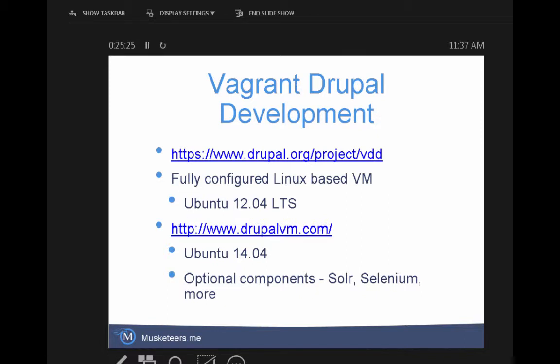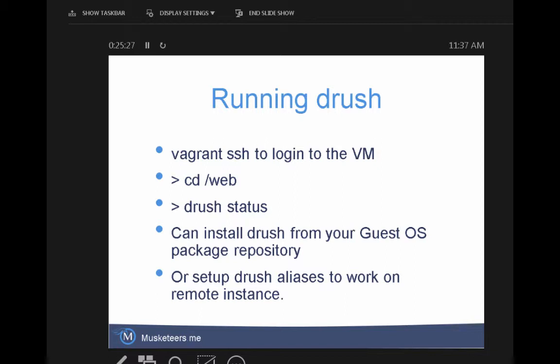Sure. Yeah, it's a regular SSH connection. You just have to make sure your Vagrant box is running for drush to work, and then you give it the IP. You could use the IP, or you could use the host name that you give it, when you're configuring the drush alias for the URL or whatever URI.